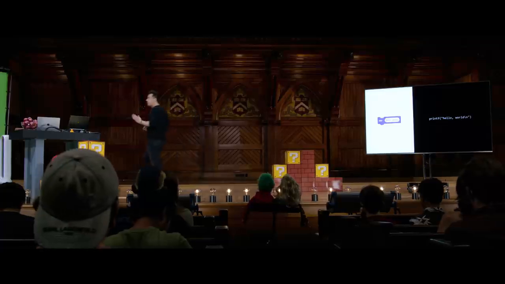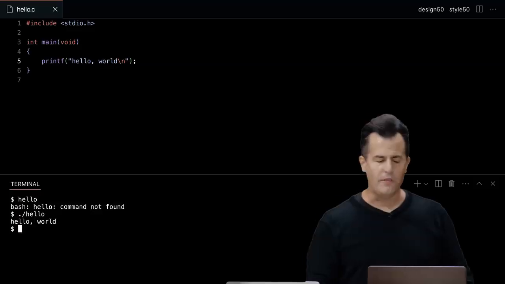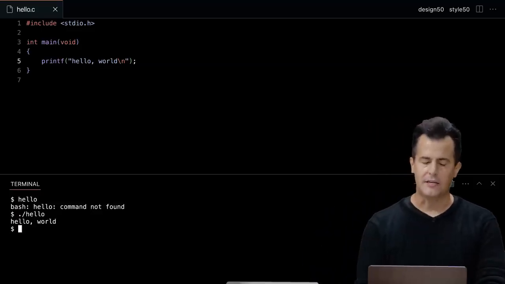Line by line, from Scratch to C, there's kind of an equality between those two, even though they, of course, look a little bit different. Well, let's see what that \n is doing, just to highlight some details here.